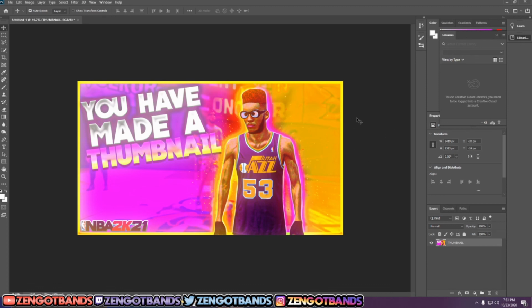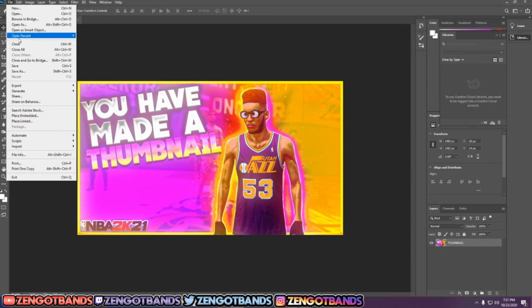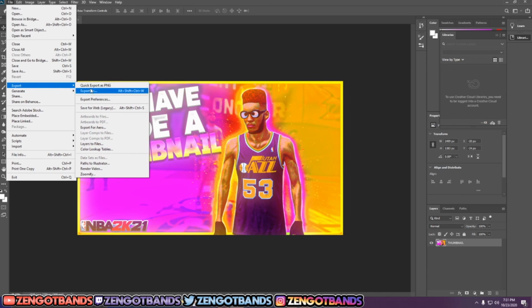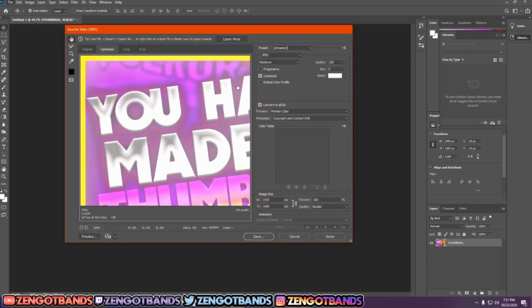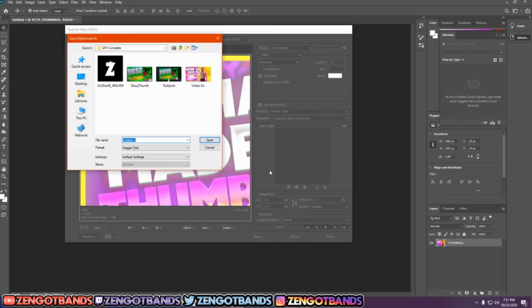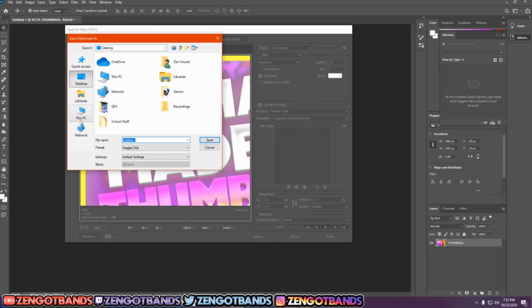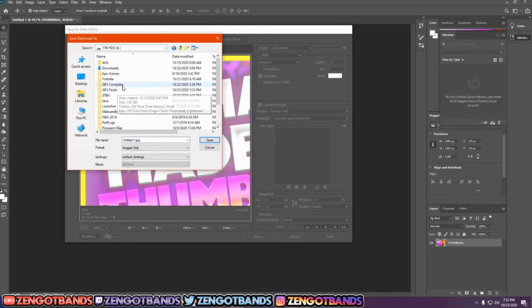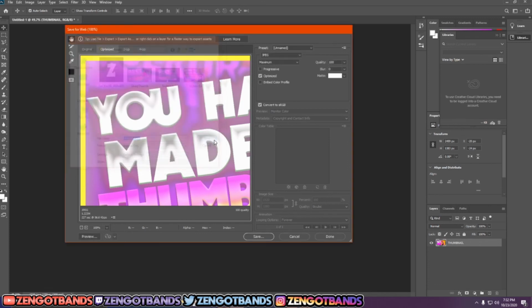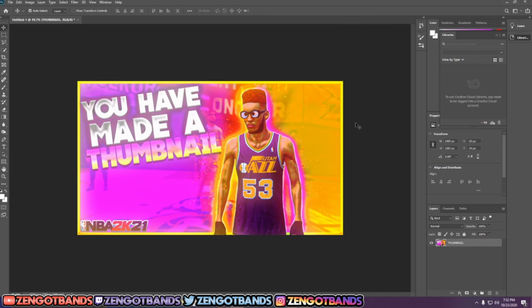Now, there are many ways to save it, but the best way to save it is to go to File, go to Export, go to Save for Web Legacy, change that to JPEG on the drop down. On this drop down, select maximum quality, make sure it's 100, and then you're gonna want to save. You can save that to wherever you'd like. I'm just gonna save this to the folder that I save all my completed GFX. So I'm just gonna save like that, and there we go.